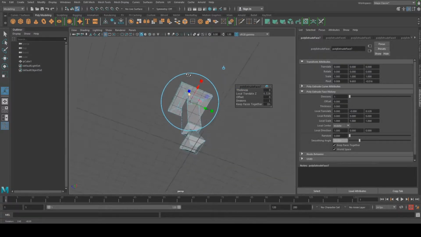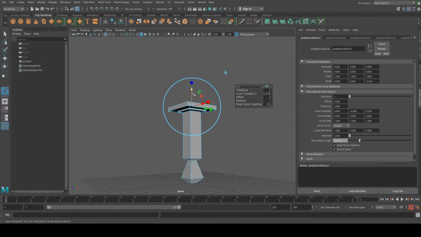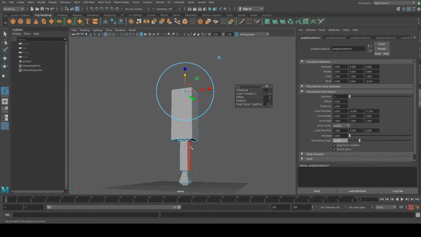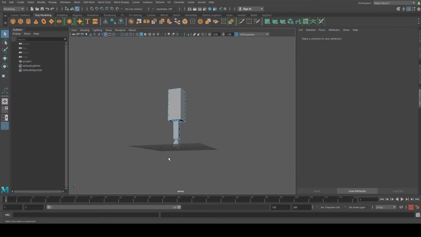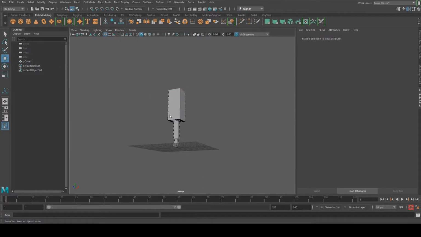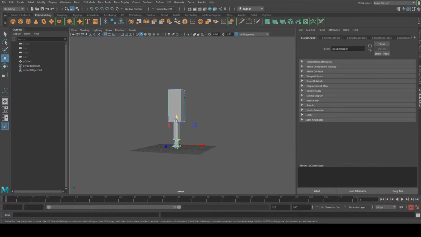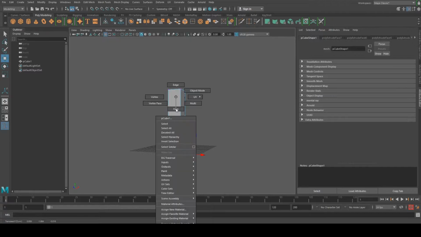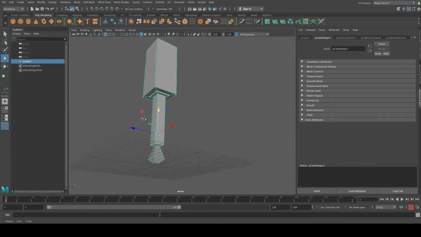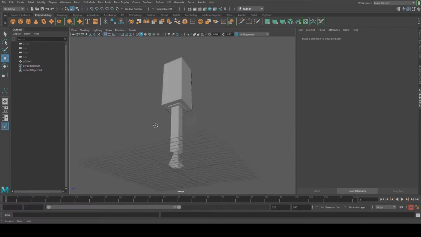I'm gonna hit extrude. Yep. And I'm just gonna do that maybe up to here. I feel like this is not long enough, so I'm just gonna right click, select vertex, and just select those vertices and just translate them down like that. I think this is good.